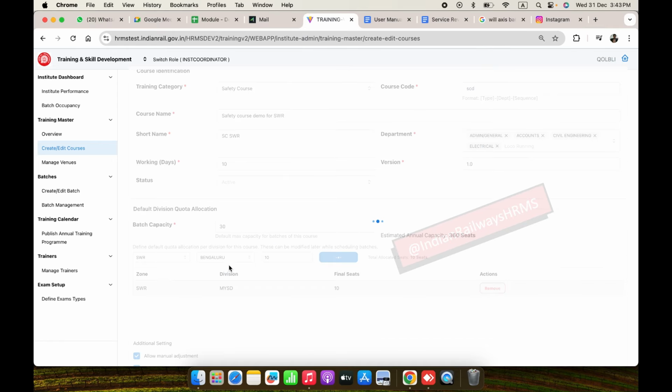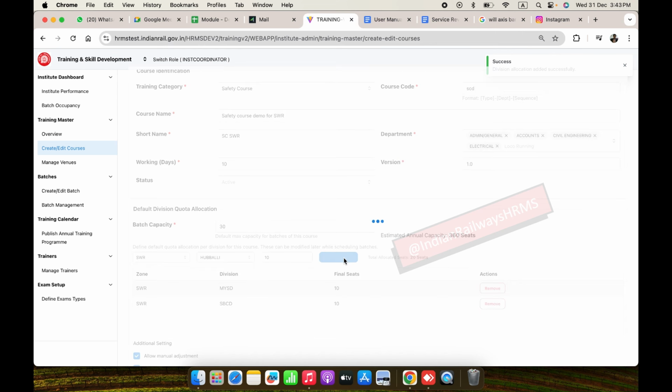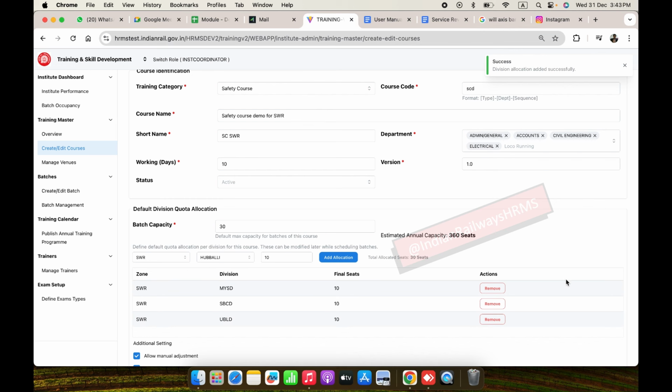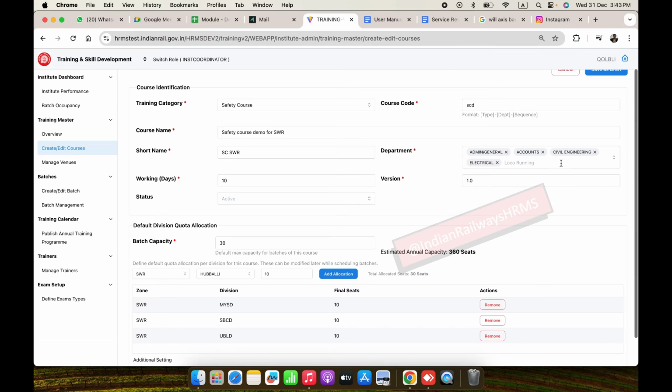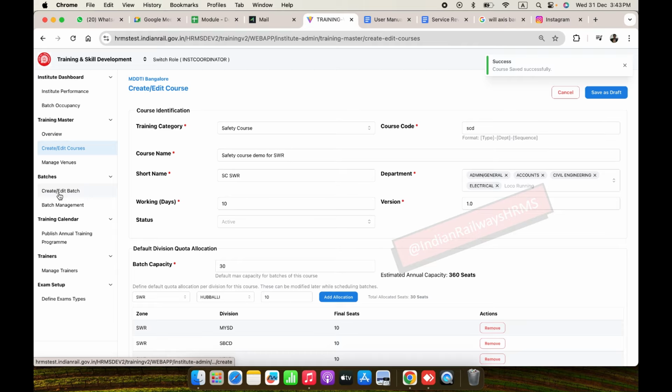Bengaluru will have 10 seats and Hubballi will have 10 seats. So this is my allocation template. I can either change that or modify that or remove it entirely. Enter these details. I will save this information and now my course is created.